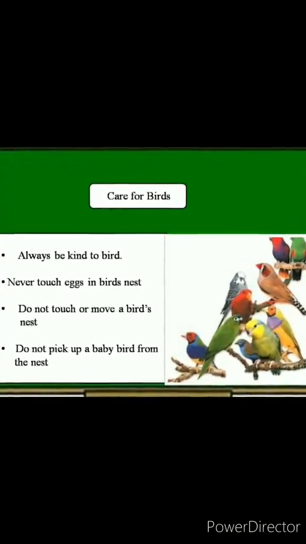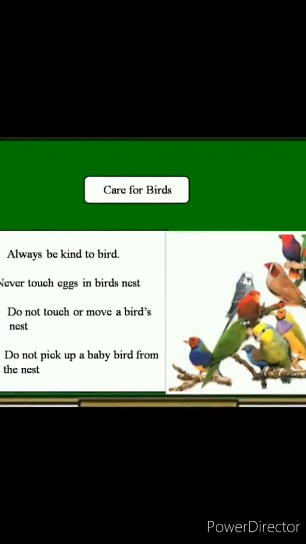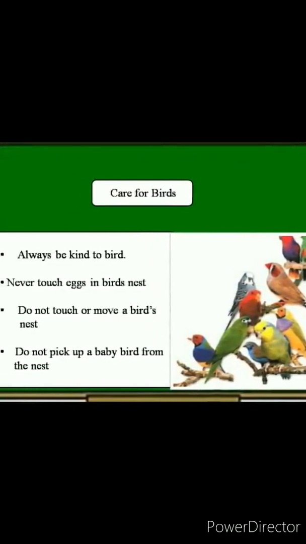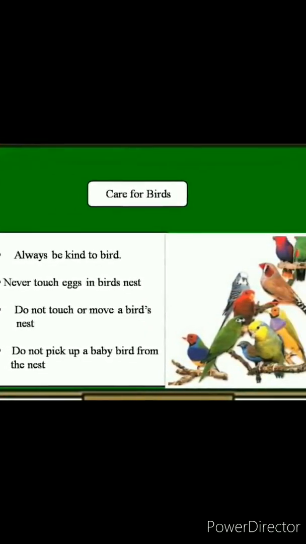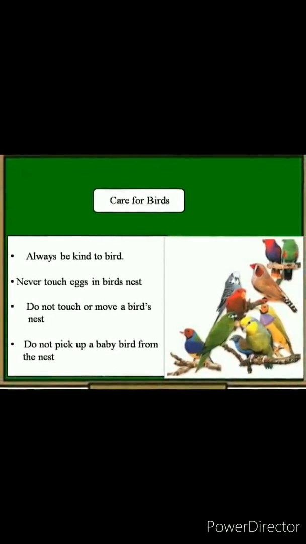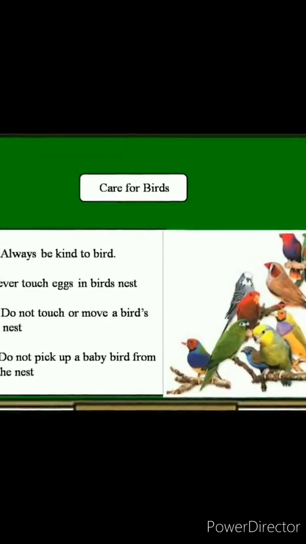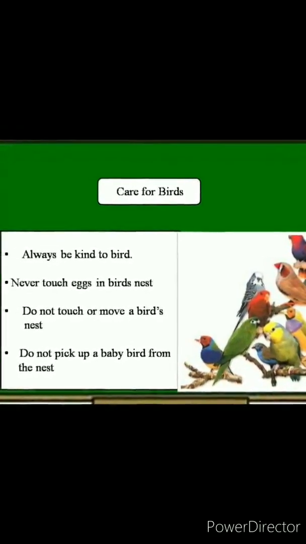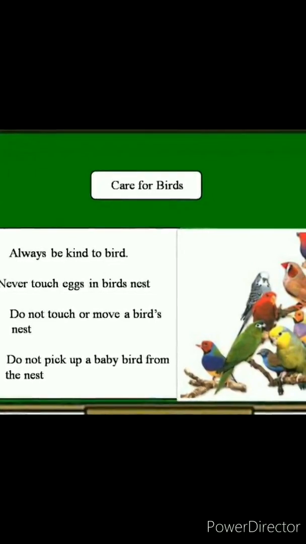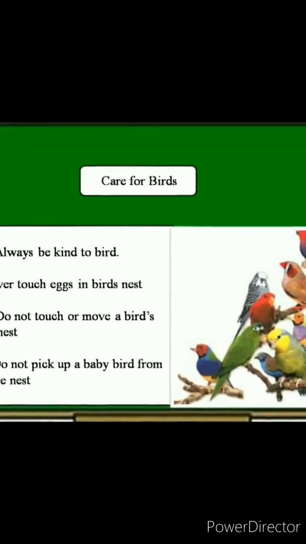Now we are at the end of this lesson. Let's see how we can care for our birds. We should always be kind to the birds. Never touch eggs in a bird's nest. Do not touch or move a bird's nest. Do not pick up a baby bird from the nest.